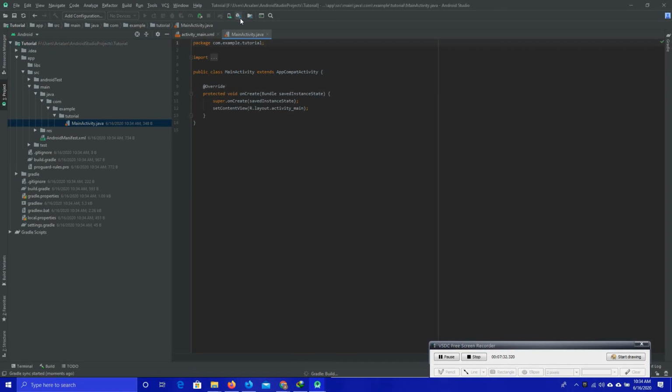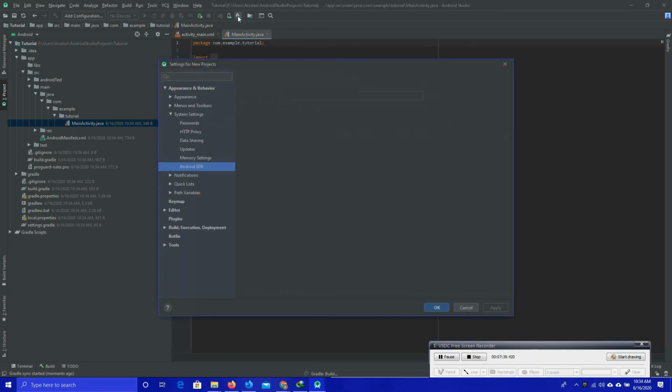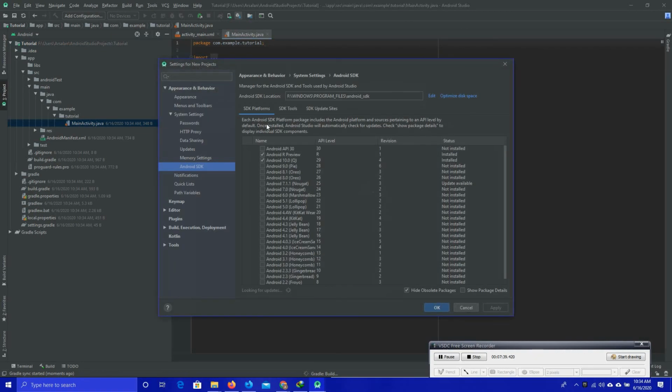Here on the second row it shows SDK Manager. You have to click on SDK Manager. A single click would be better. Here, on the system settings, go to Android SDK Platforms. Here I only downloaded Android R preview, Android 10.0.